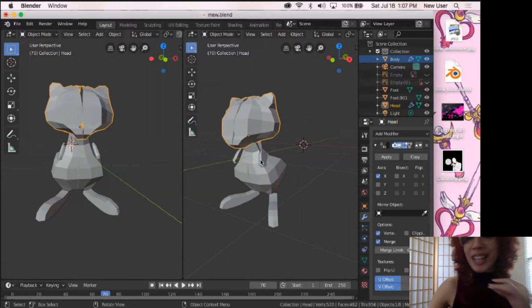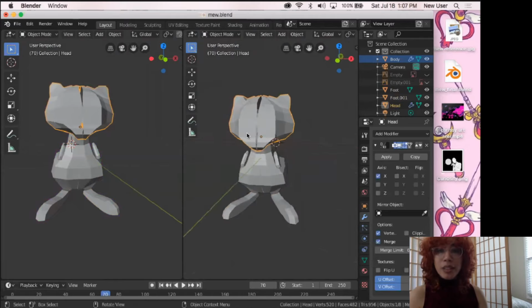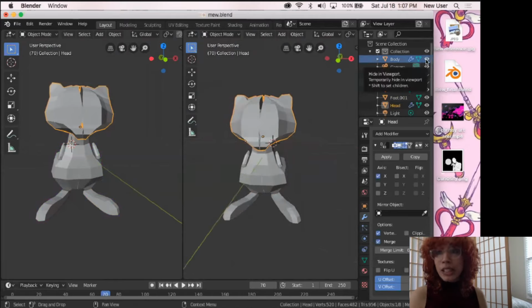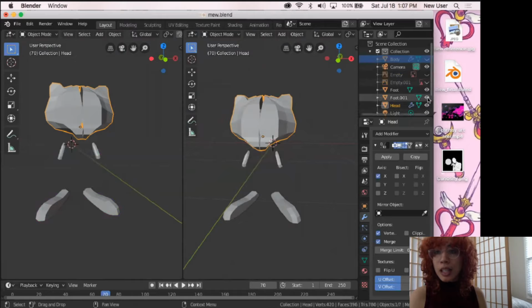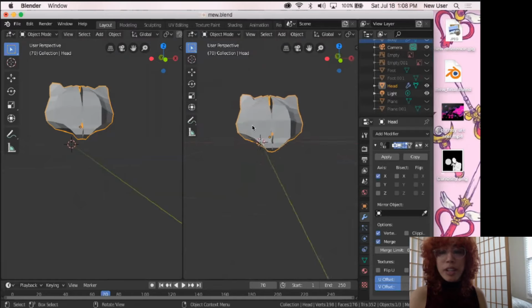Okay, so again, right now everything is separate. Let's start with sewing the head back together. So I'm going to hide the body, hide the split, and hide all this good stuff. Okay, so we have our head.